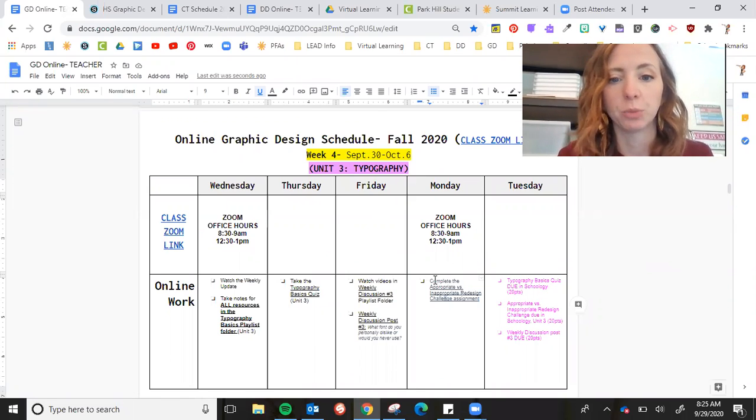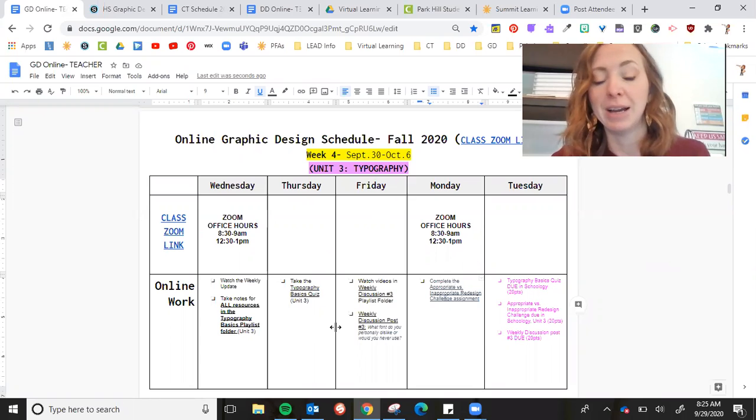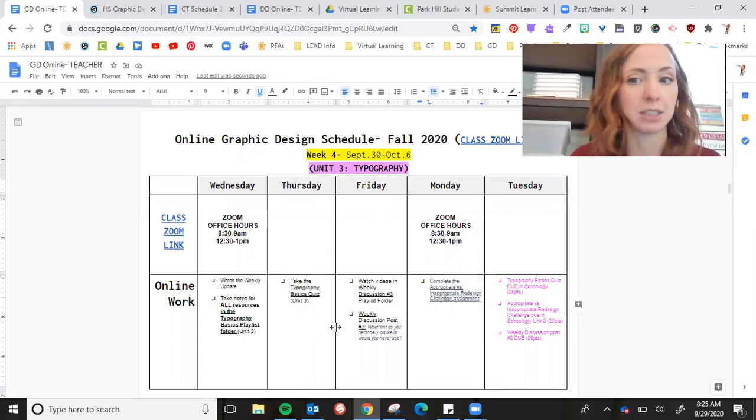So I have our calendar pulled up. Let's look and see what you guys are going to do for this week. This week we are jumping into typography. This is a 2-week unit, and so this week is really just getting you a taste of all things typography. You're going to go through all the basics.